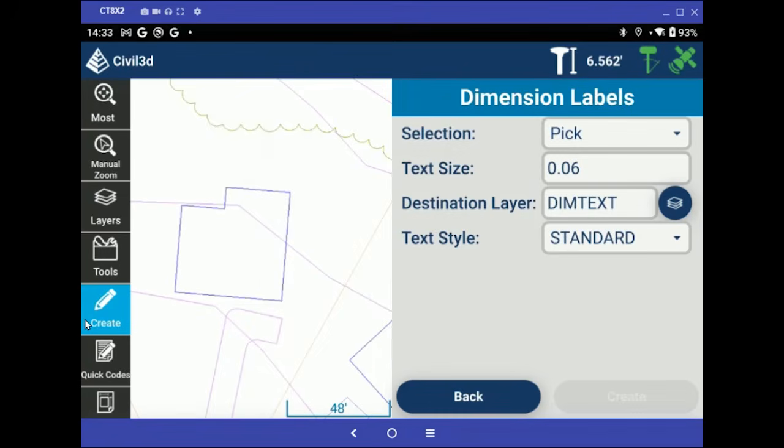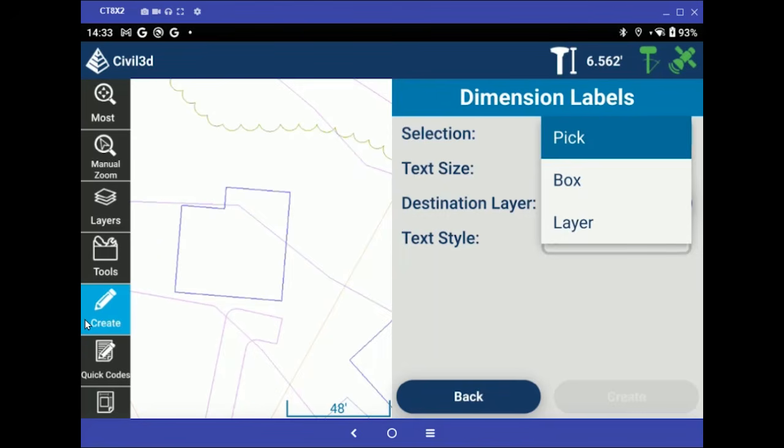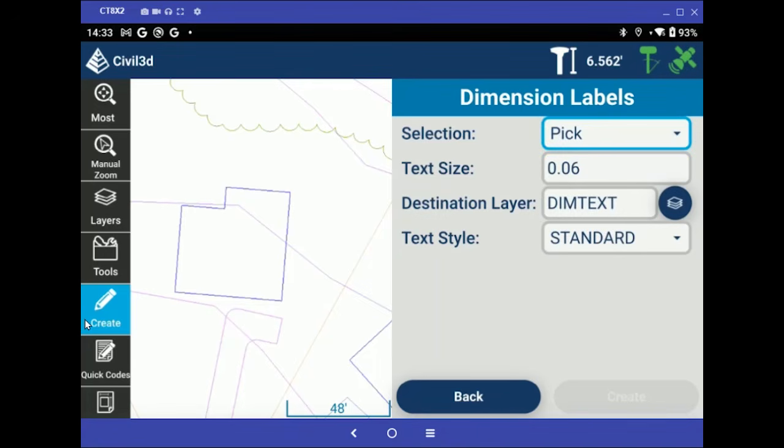And we've got a few options here. The first is how we're going to select the items we want to dimension. So like many other select features in the software, you can do it by picking items on the screen, by boxing it in using a box select, or even by doing the dimensions of everything on a particular layer. So I'm going to leave that to pick. Text size is actually a text size scalar. That's what will be multiplied times the horizontal scale of your drawing that's already defined to set up the size of the dimensioning text that will be created in the drawing.